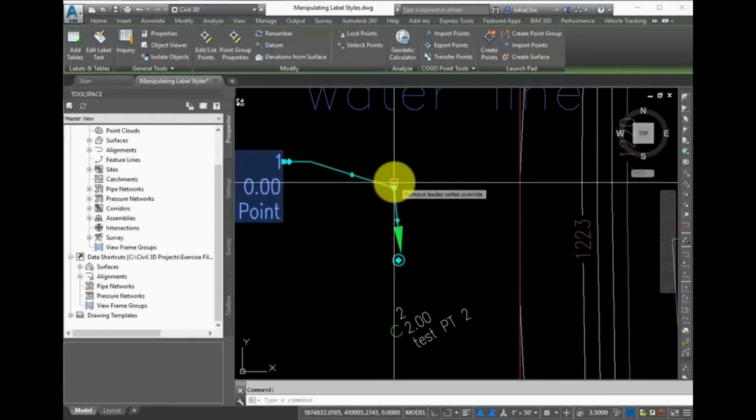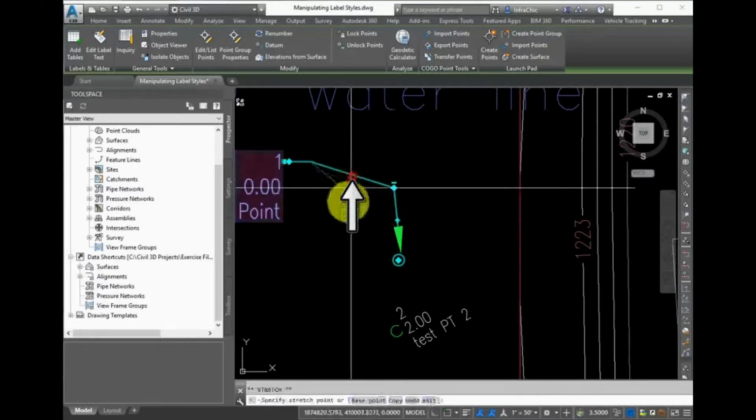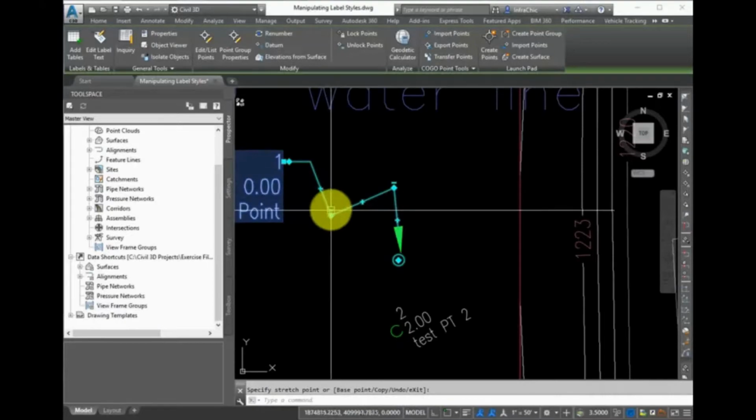You can also click the blue plus at the midpoint of the leader to add a vertex, and they can be removed as well, again with the minus sign.